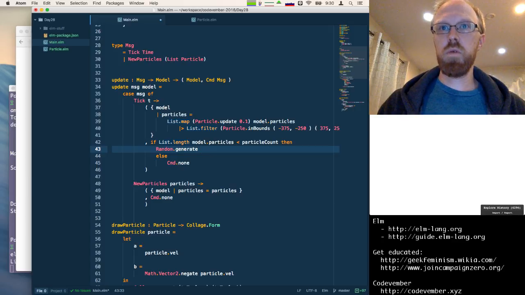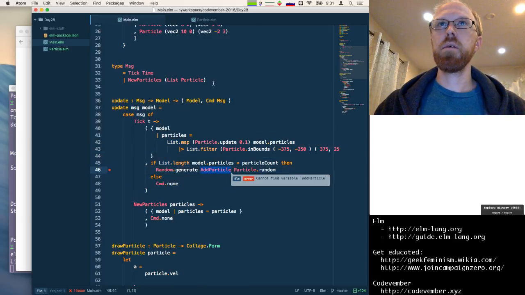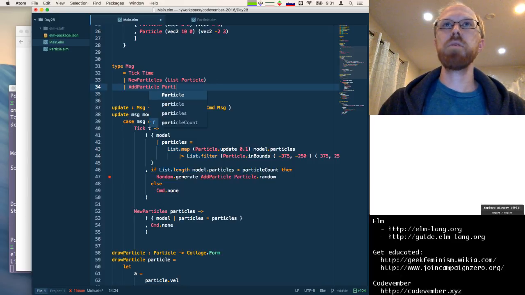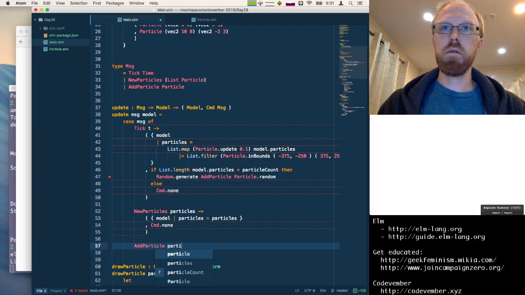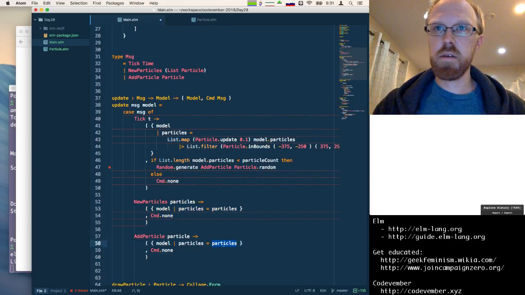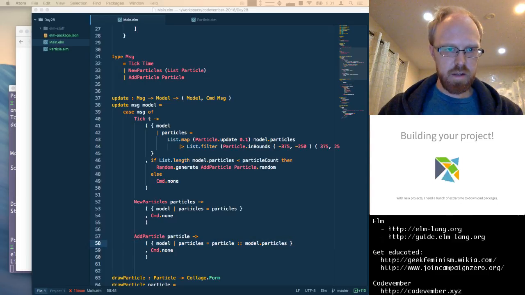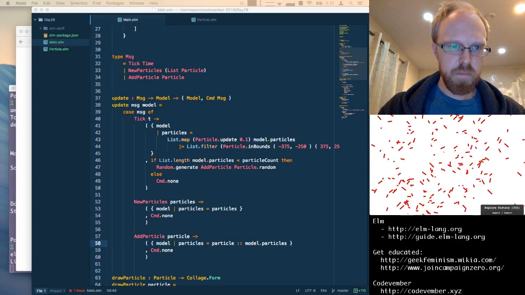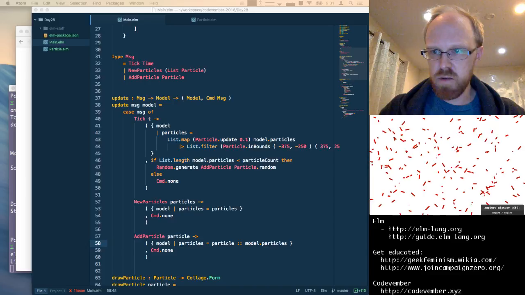So if we need a new one, we will random.generate, add particle with the particle.random generator. And then we need to define this as a new message, add particle, and then we need to handle that. For this, we will basically take this, except we're going to add it to the beginning of the list. Okay, and that looks like it's working to me. I'm seeing new particles pop in.